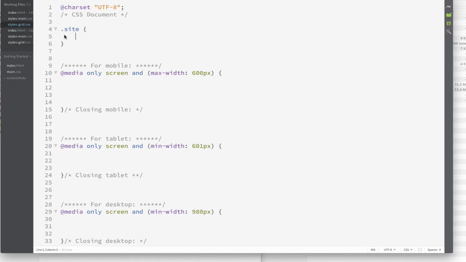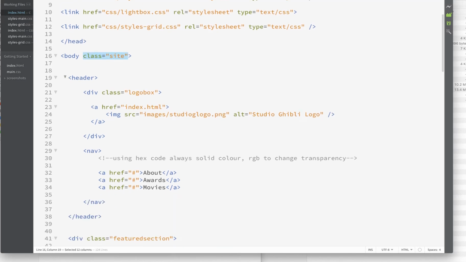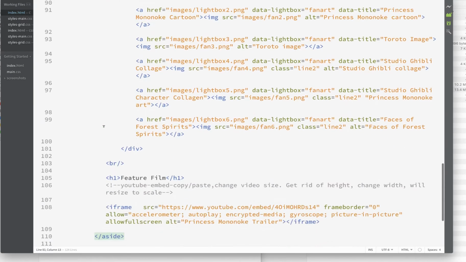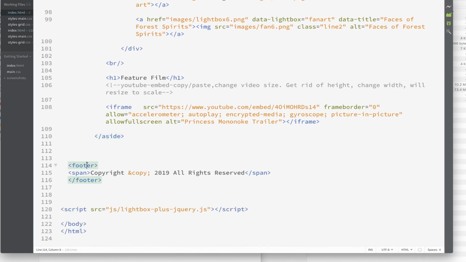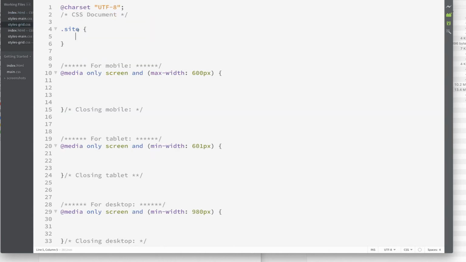So I want basically my class equals site that I've added to my body tag. I'm going to make it a grid, display grid, and this will become the grid container. It will become the parent, and these first level elements inside the body will become grid items, right? So you have 1, 2, 3, 4, and 5. These will all be grid items, and this will be the grid container right there.